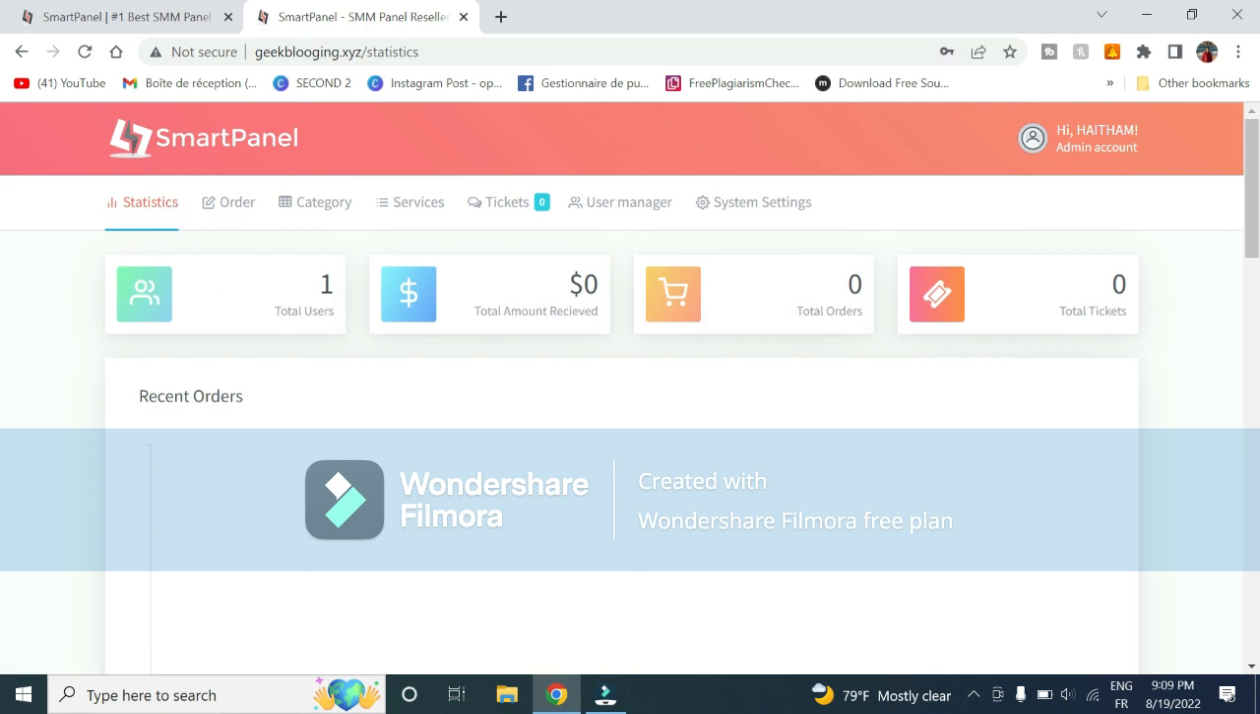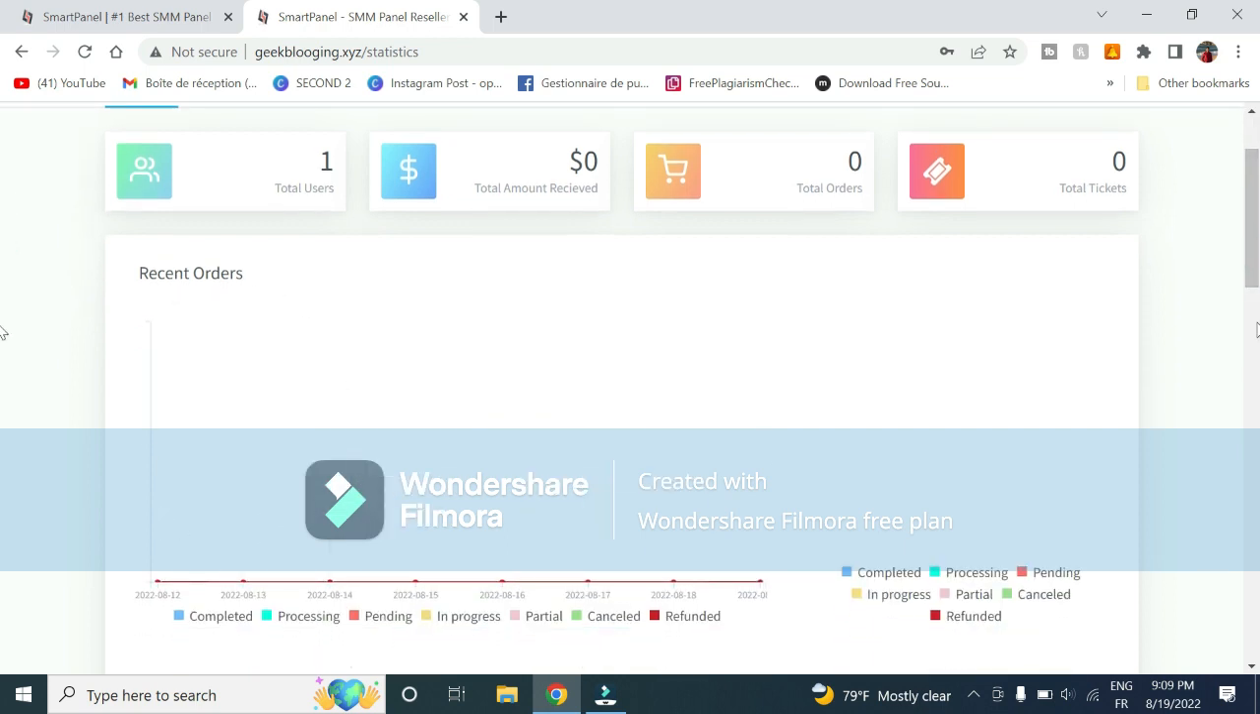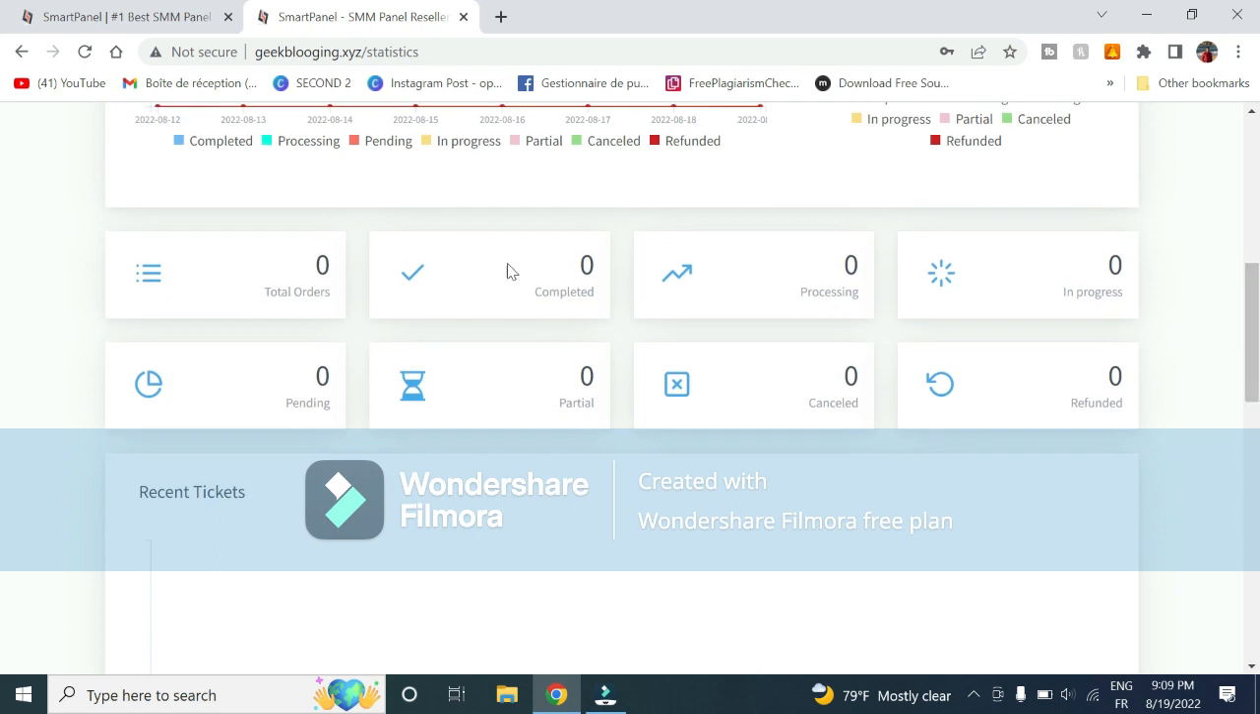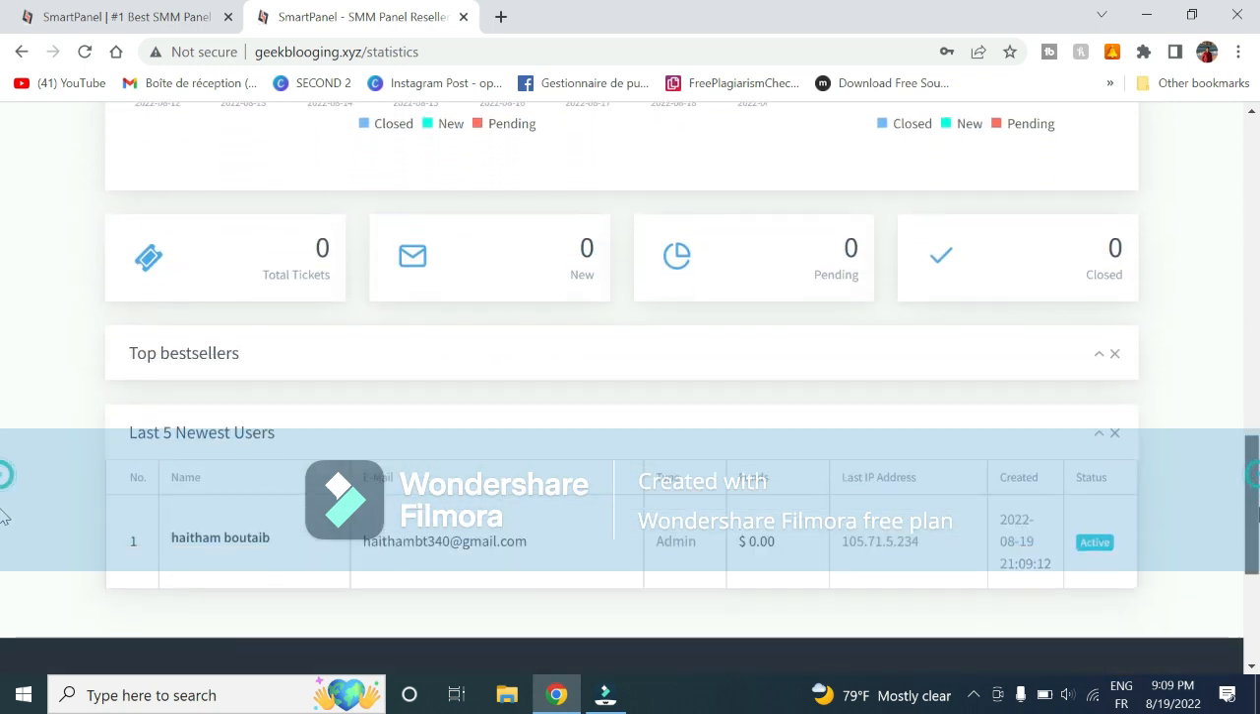You got the total users, the total amount received, total orders, and tickets for support. Here you got a graph of recent orders, other statistics here for orders that are completed, pending, partial, canceled, and many more. Here we can see the recent tickets, if people are complaining or facing difficulties using your website. And you can see the top bestsellers orders, as well as the last 5 newest users.